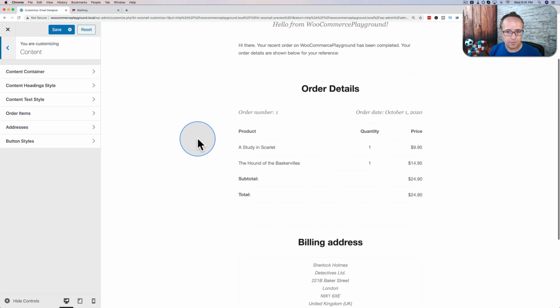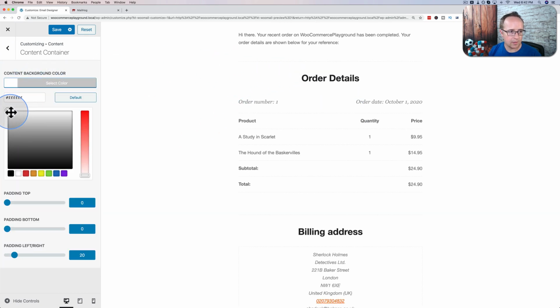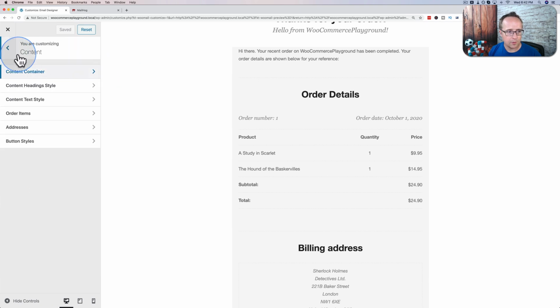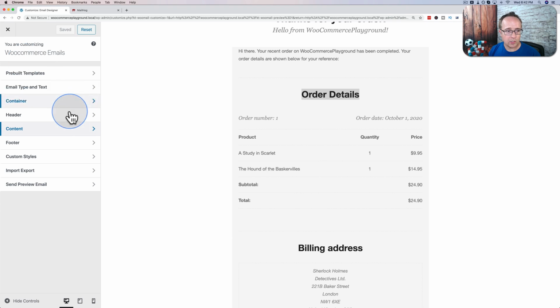For the content itself, which is down here, the order details, we can change the background color to, let's say, a very faint gray. And even with a very faint gray, you can tell there's quite a big difference. And then you can change the padding, top and bottom. Get all your spacing right. You can change the heading style. This would be a heading here. The style, how that appears, how big it is, what font size it is. You can go through and change every single thing.